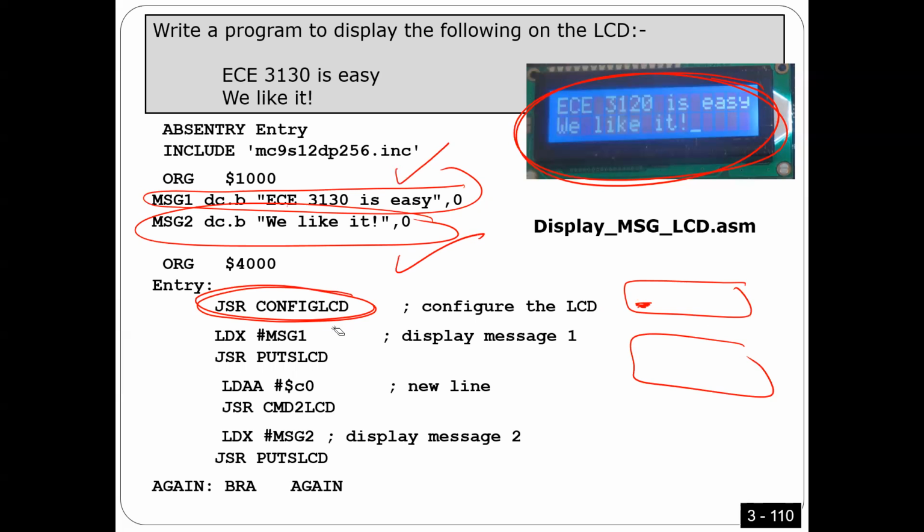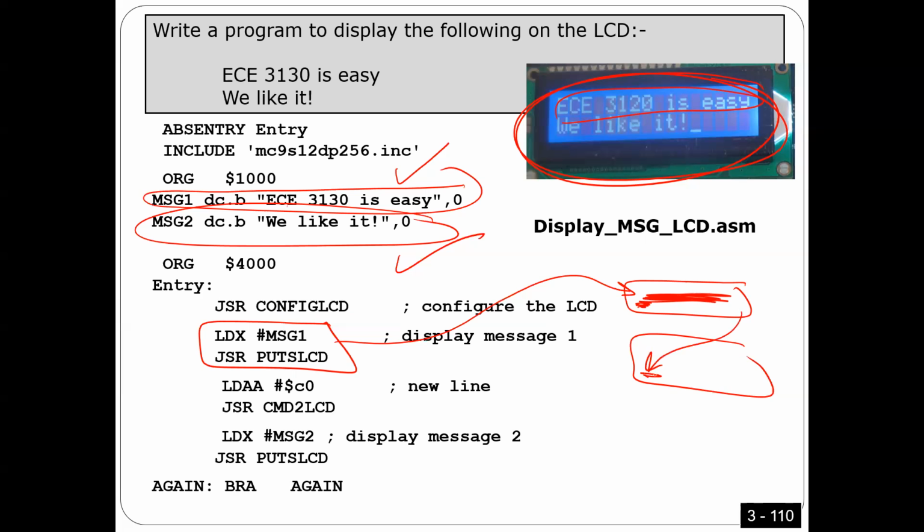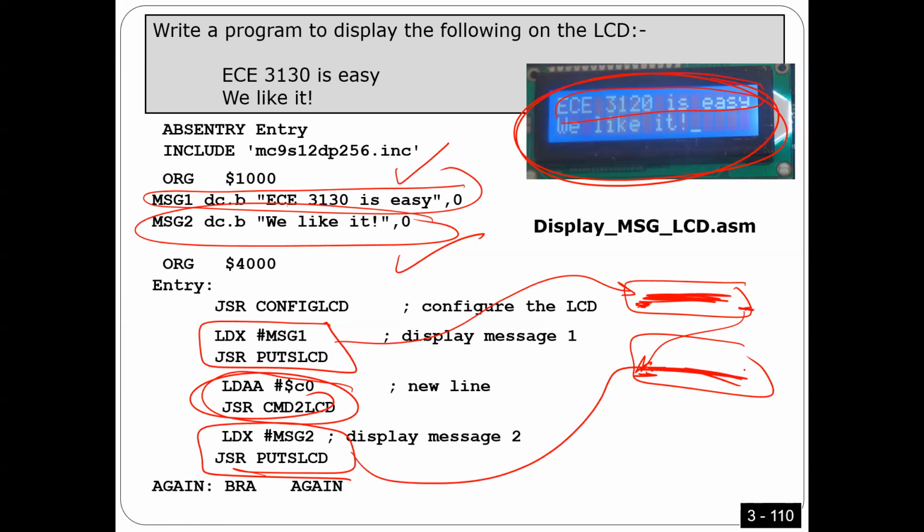Then after that, as you see here, I'm going to write the first message here. Is that okay? Now I want to write the second message, but before you write the second message, you have to put the cursor here first, and that's what I did. So before I write the second message, I have to move the cursor from here and put it here. And once I do that, I'm going to write the second message here. Is that okay, guys? Easy, right?